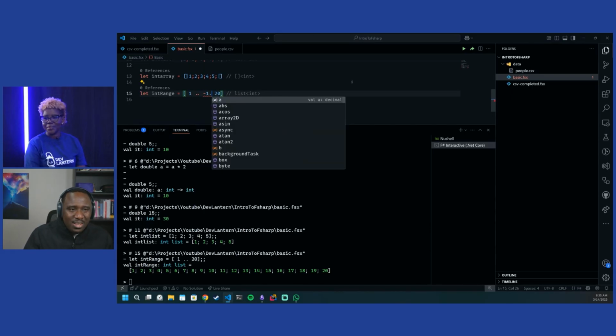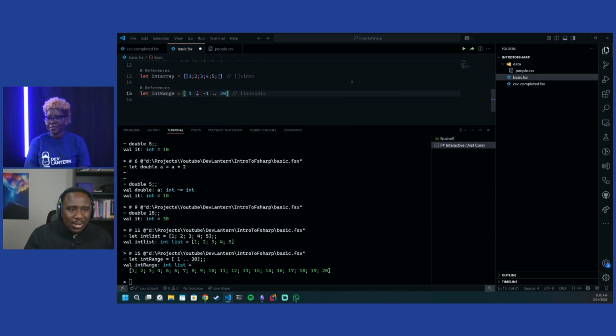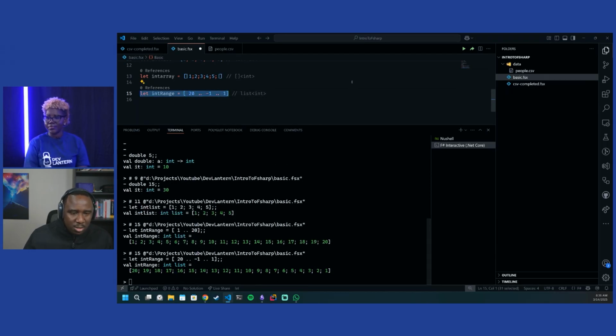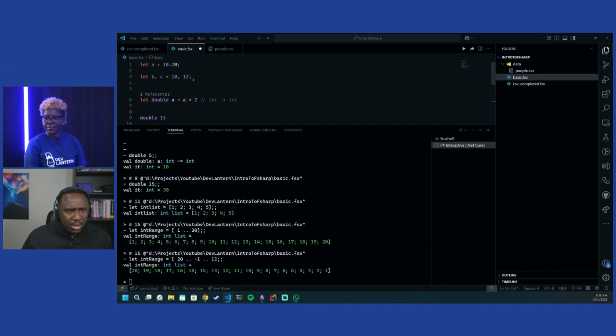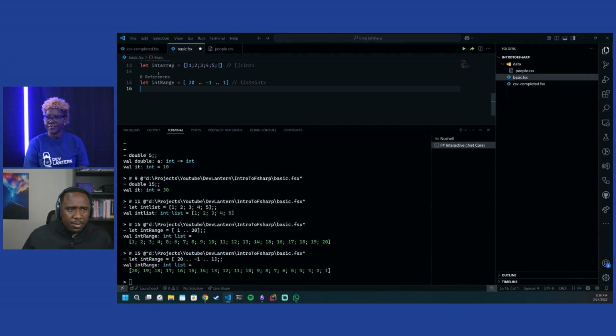Then you can also have negative ranges. So you can say from 20 to 1, count down to 1, reducing by 1 each time. If you run this, you get 20 to 1. So this is the reverse of it. All right, I've explained these structures.